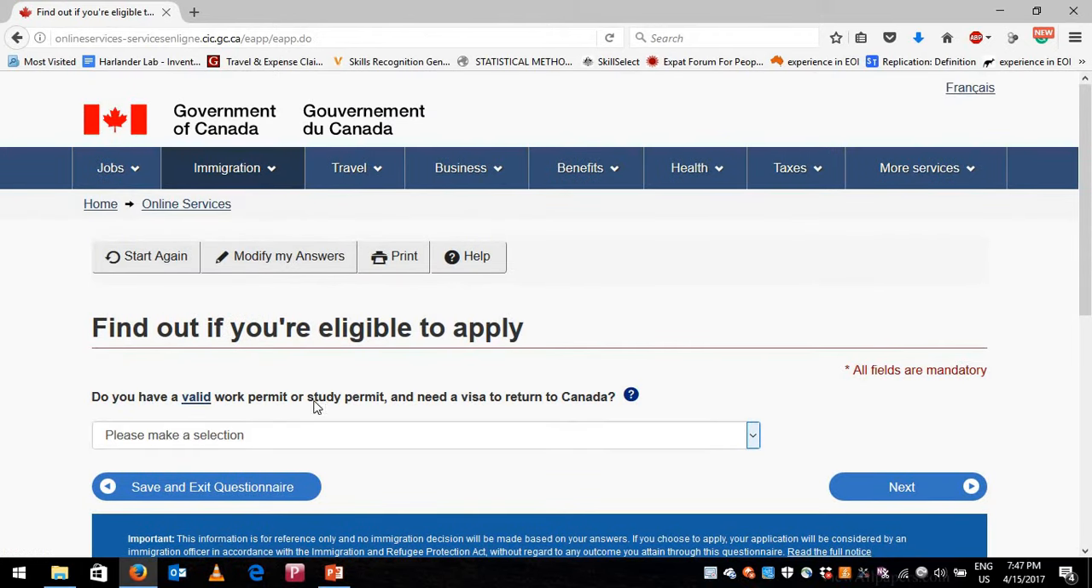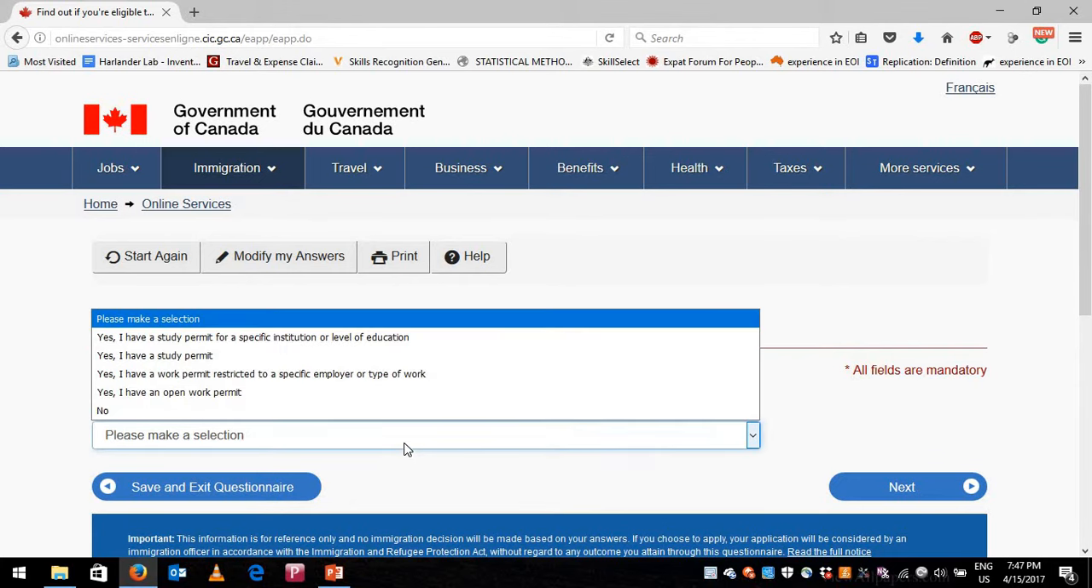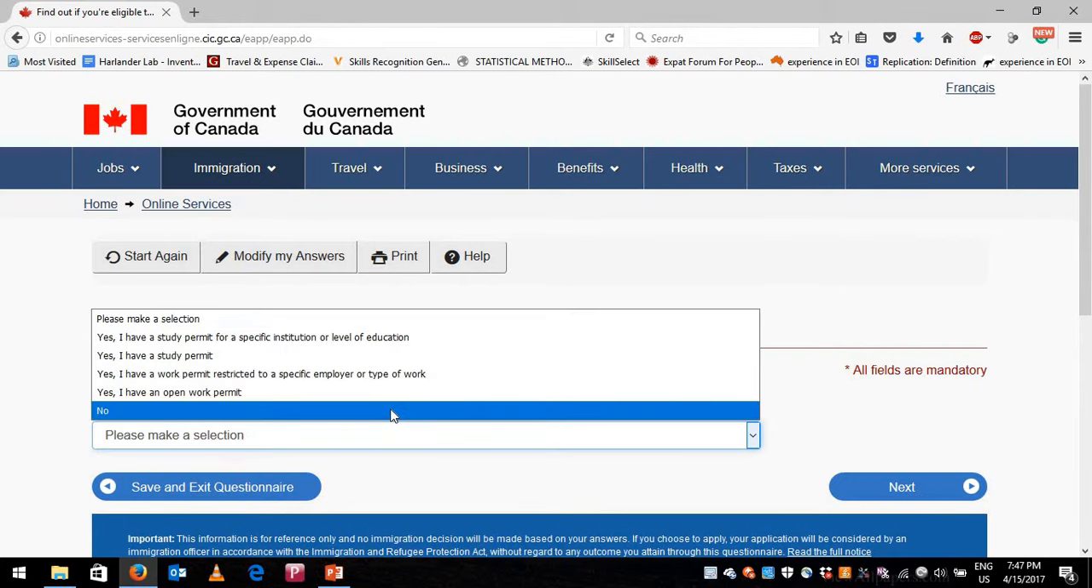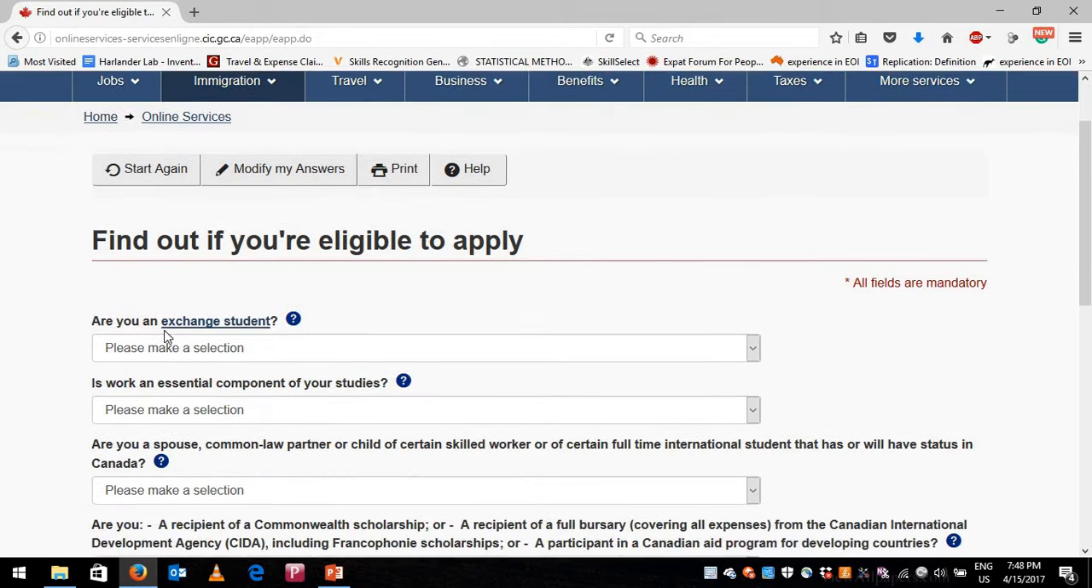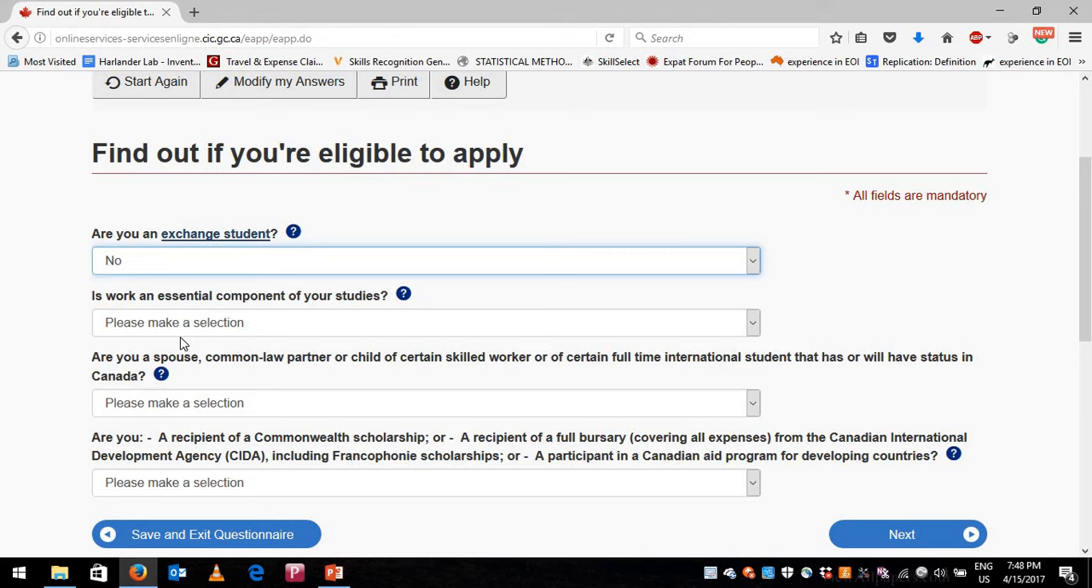Do you have a valid work permit or study permit and need a visa? So do you have a valid work permit or study permit? No, in our case. Again, click next. Are you an exchange student? Yes or no? I'll click no, because no is the answer for most of the people.